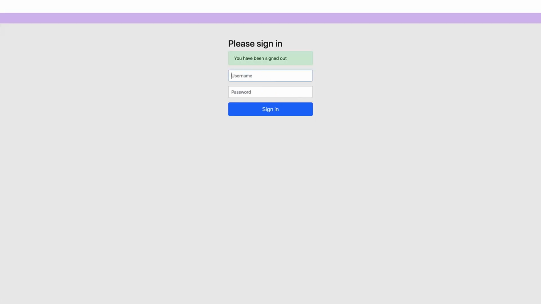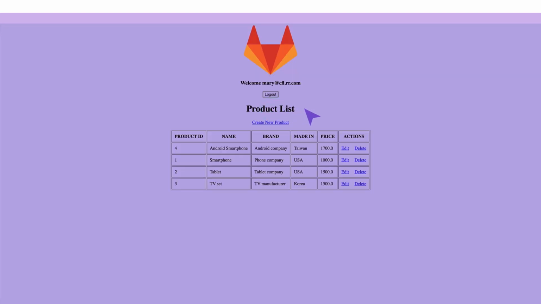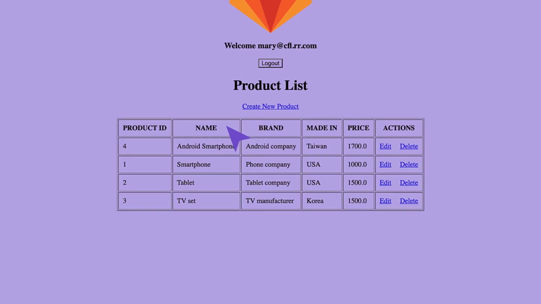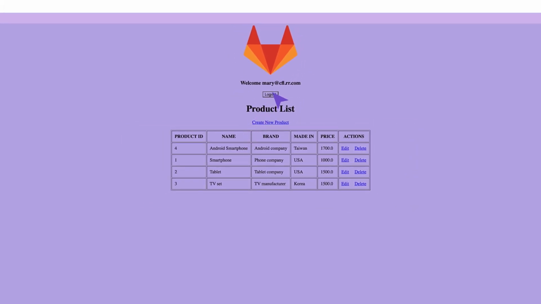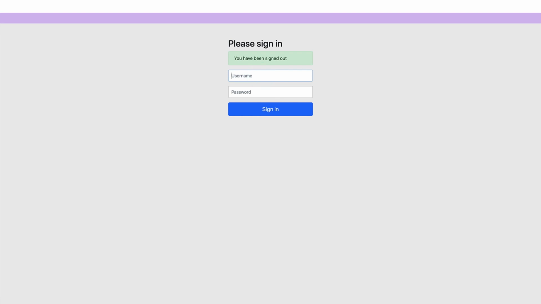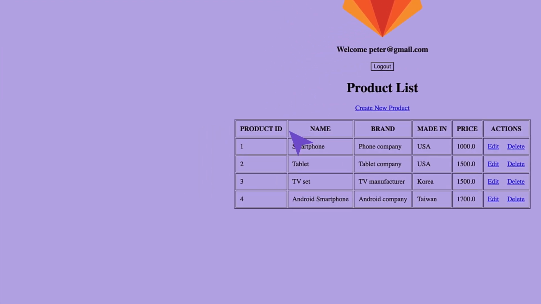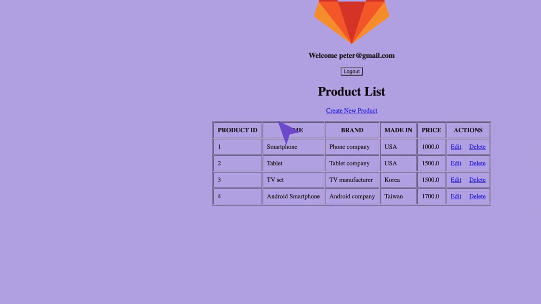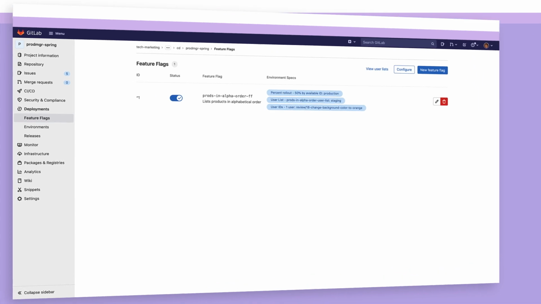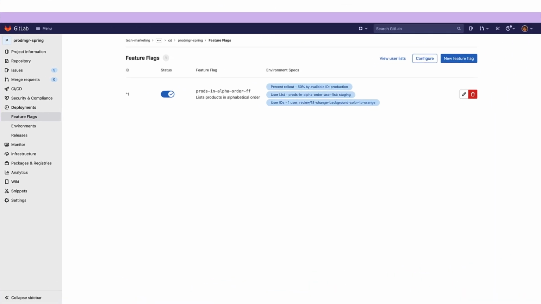This time, she logs in as a second valid user. She confirms that the second user also gets the feature in the staging environment. Remember that the first user and the second user were part of the user list allowed to see this feature in staging. Finally, she logs the second user out and, still in staging, our release manager logs in as a third user who should not be served this feature. Indeed, this third user does not get a product list in alphabetical order.